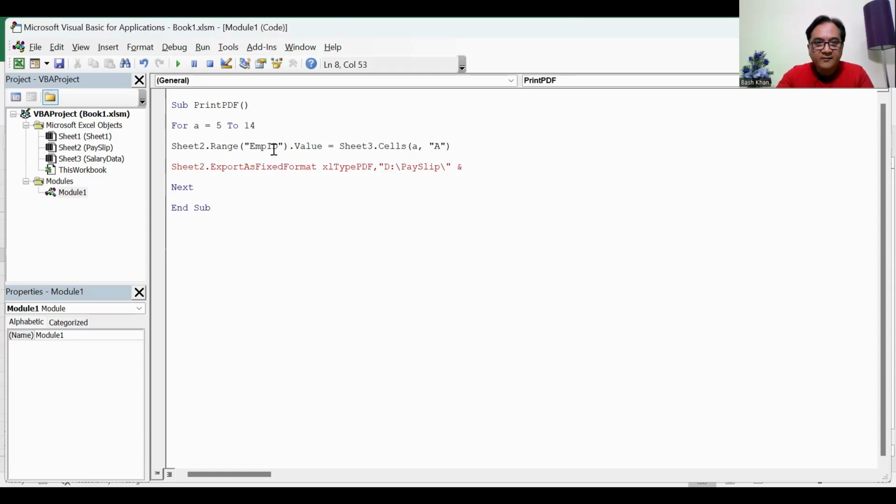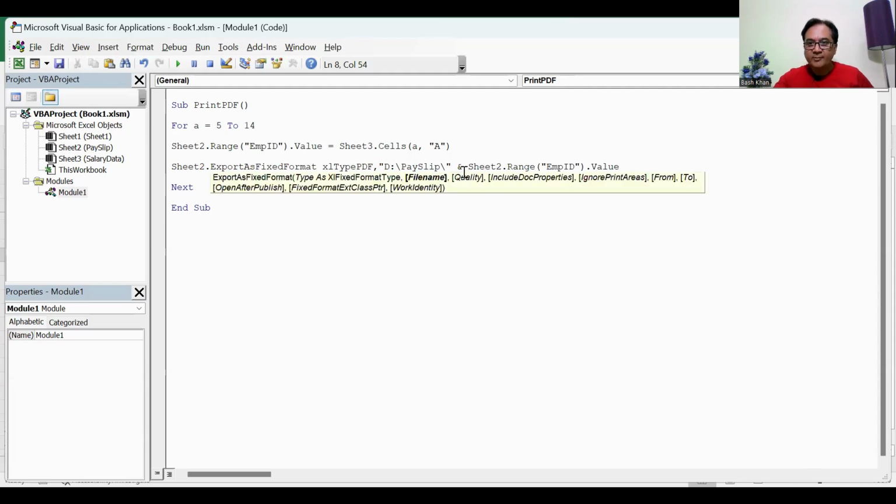Okay, it always gives an error when something is incomplete. I will copy the value which comes here and paste it here. So whatever value is coming in Sheet2 for the employee ID is going to be our file name. Okay, ampersand. Now I will add an extension also, .pdf. Dot pdf is going to be the extension, and after the extension there are so many parameters.